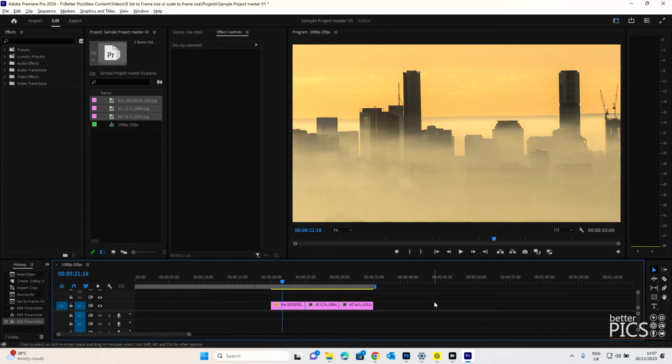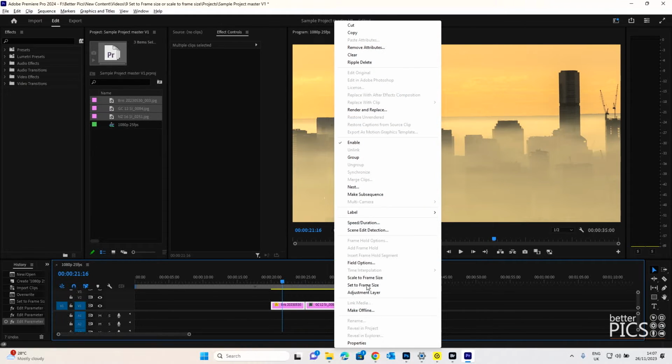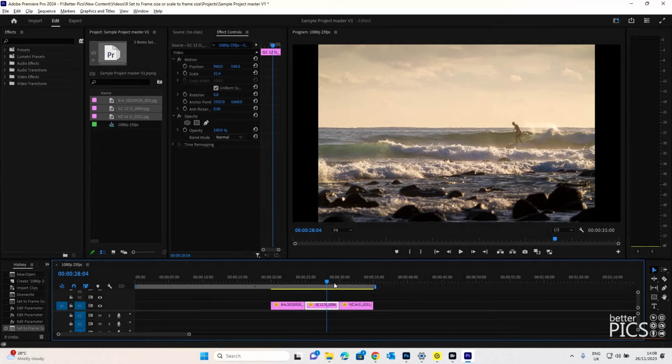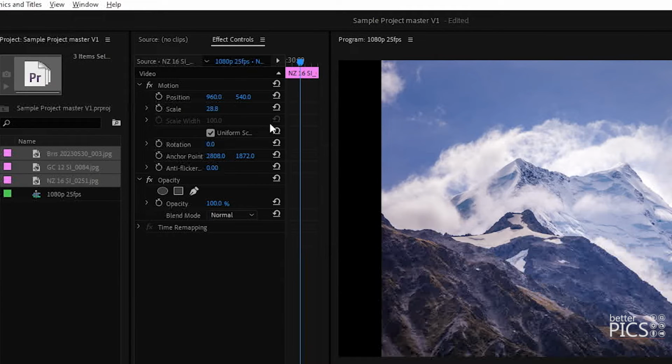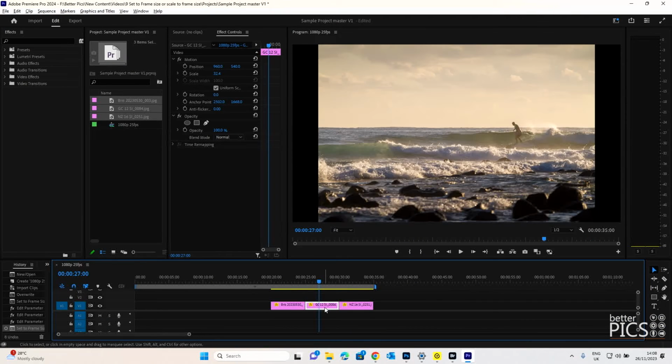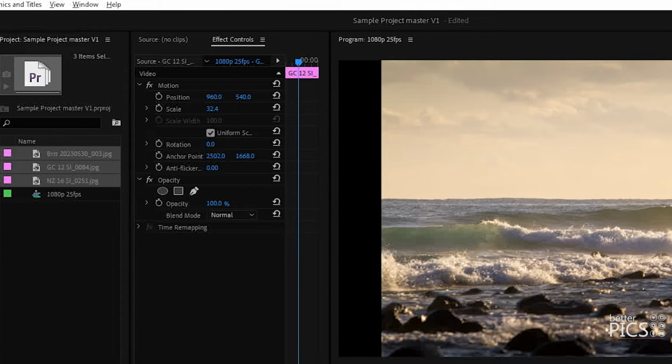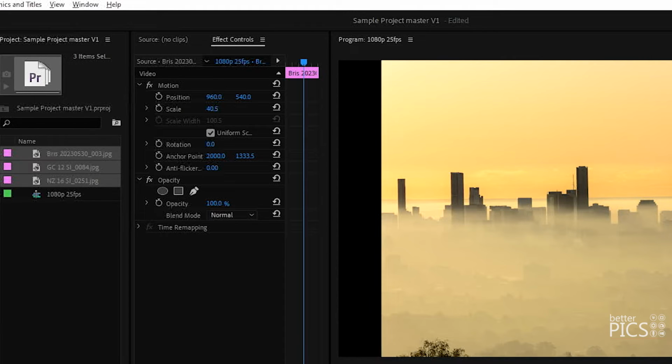Now, if you have multiple assets, what you can do is select all of those assets, which you can see I'm doing here, right-click and set to frame size. And that means that all of those assets have been aligned with the size of the timeline that you're working with, but without losing any resolution. And if we have a look at the motion up here, as that image is selected, you can see this one has been reduced to 28.8%. The surfing image has been reduced to 32.4%, and the skyline image has been reduced to 40.5%.